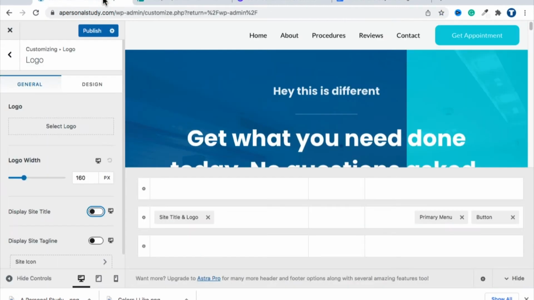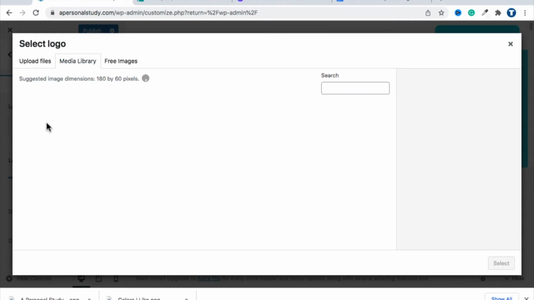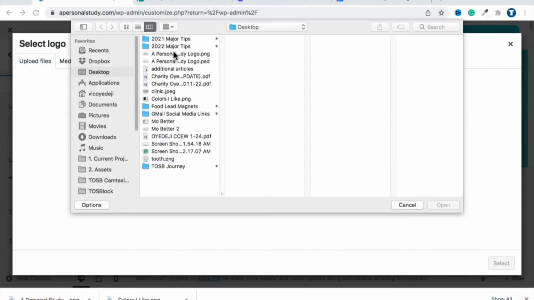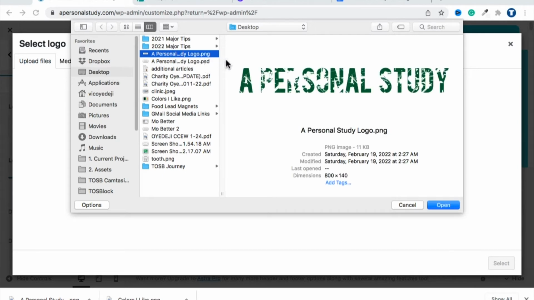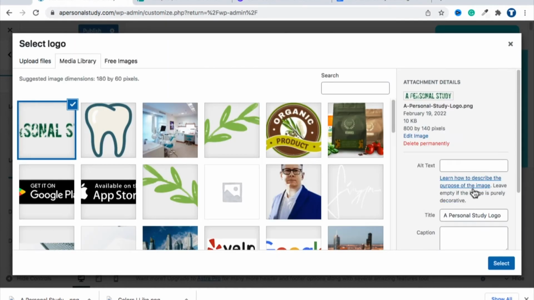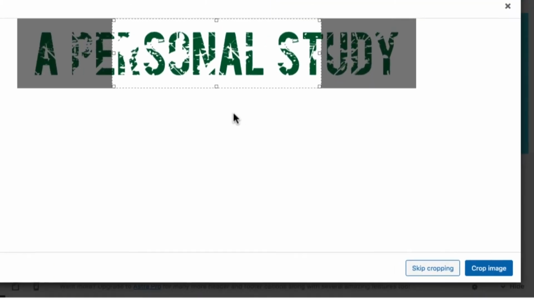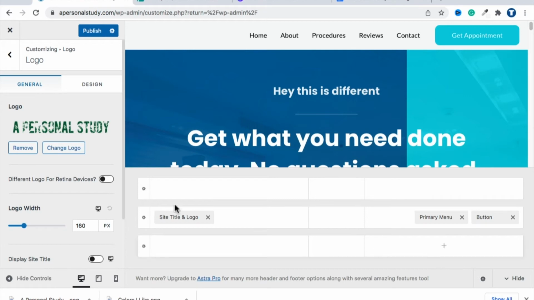So now I'll go back to WordPress, at the customizer, where the logo is. Click select logo. Go to upload files. And then make sure you click on the PNG version of your file right there. And that's what you want. And then make sure your alt text says your logo. So in this situation, you want to say the name of your logo and then put logo at the end. Go to select, skip cropping. And now if you see at the top, that is your logo.